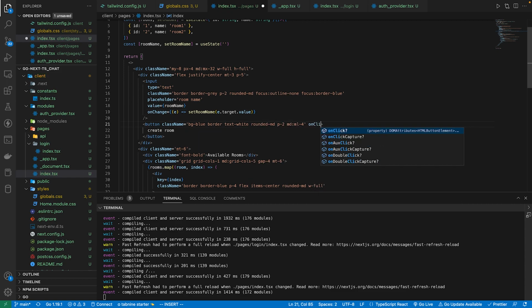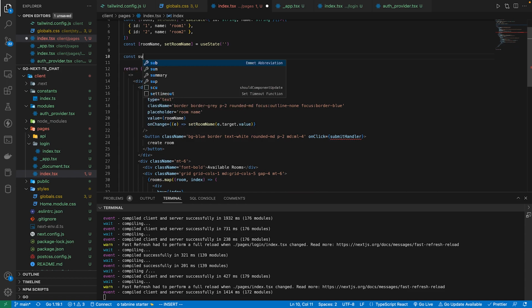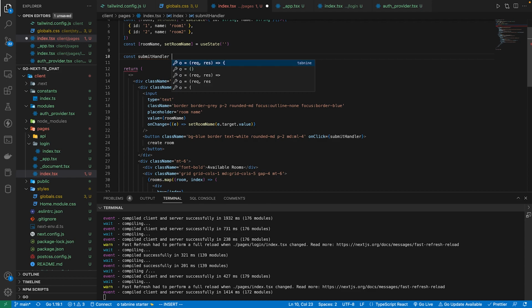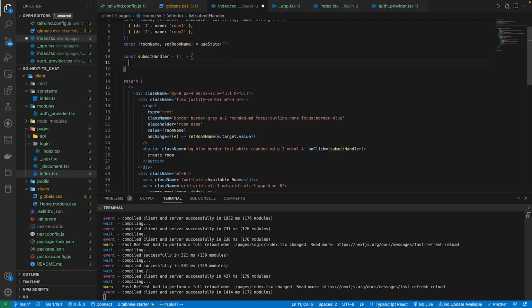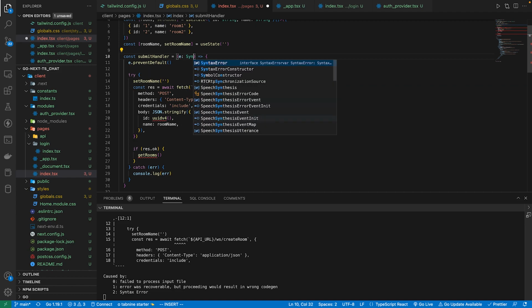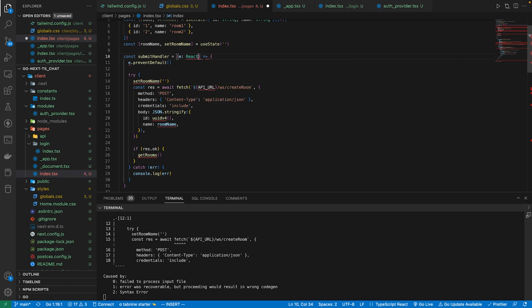And when the user clicks this button, that's going to invoke the submit handler, which we'll define up here. And I'll just paste the logic here since it's very similar to fetching the login API. But just remember to specify the type of the event here. And make sure this is asynchronous.